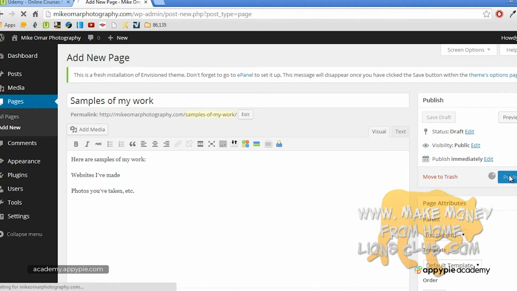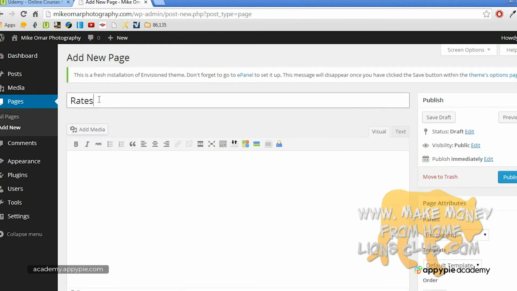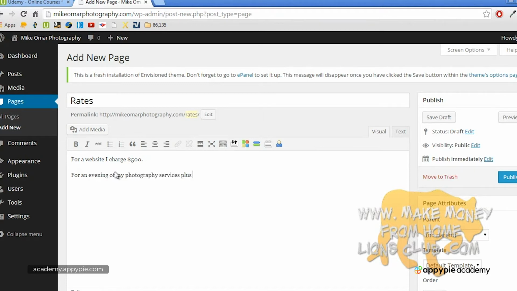Publish, and again, I'm going to fill this out in a bit, but just to give a quick example, let's do a rates page. Rates. For a website, I charge $500, which, if you've ever looked into having someone make a website for you, is actually a really good price. For an evening of my photography services plus all prints, or whatever it is that you do, let's just say $1,000. For both, only $1,200. So whatever type of business you decide to make, you can always make a website for a person and put all the photos you take of them on there. There's all kinds of things you can do, but this is it for now. Publish.